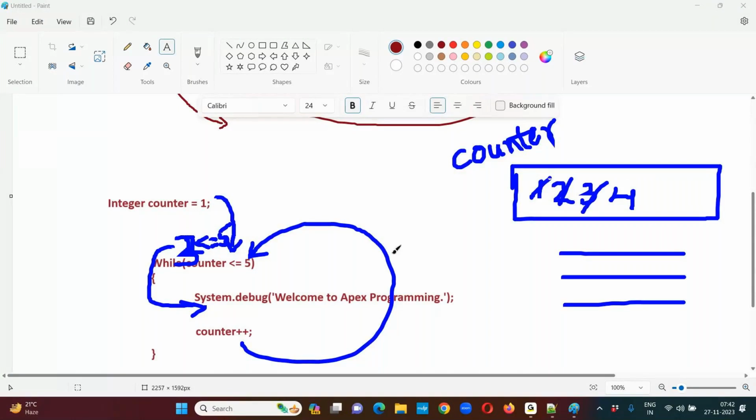It will go back to the condition and check the condition. 4 less than or equals to 5. Condition is satisfied. It will enter into the block and execute the statement the fourth time. Then the counter value will be incremented by one more. So now the value will be 5. It will check the condition. 5 less than or equals to 5. Is the condition satisfied or not? Yes, because we have the equality operator also. Now it will execute the statement the fifth time. Now the counter value will be incremented by one more.